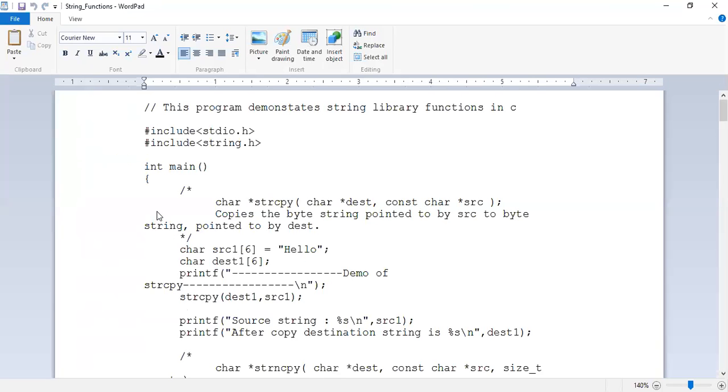So you all know, string is what? A bunch of characters. This program demonstrates string library functions: strcmp, strcat, strlen. There are many functions available in the string.h library. So whenever you are going to write string functions, you need to include the string.h library.